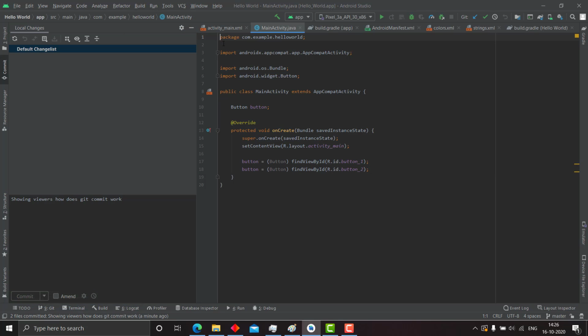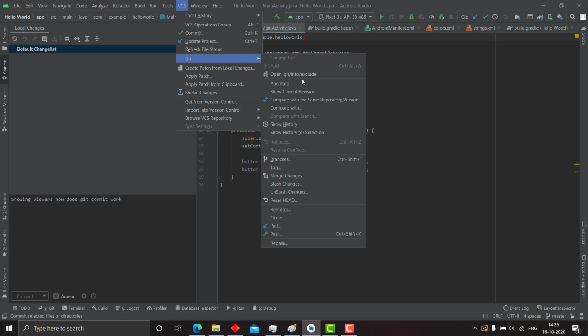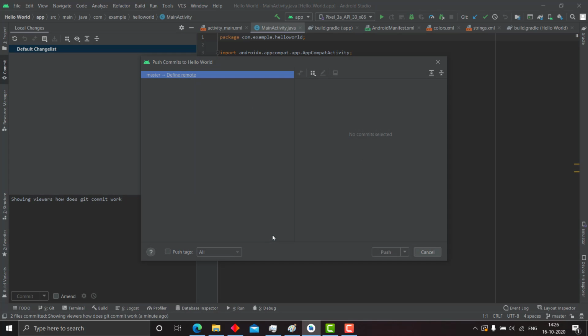Also, if I push this, I will show you. Okay, so go to VCS. After I have committed, I can do a git push. Okay, so no commit selected. Wait, I haven't done any commit, or what?